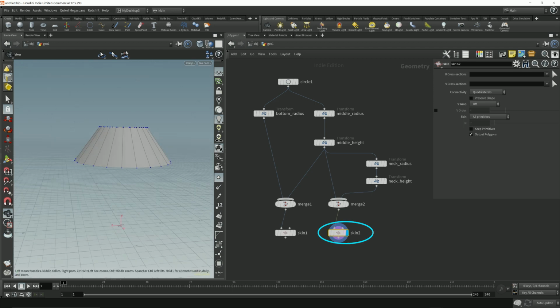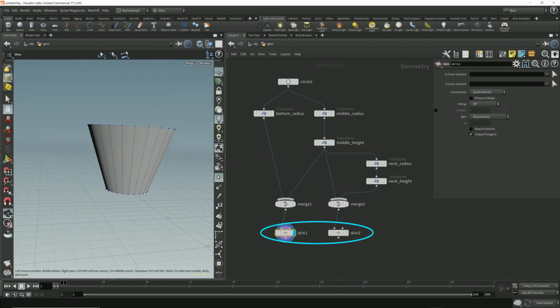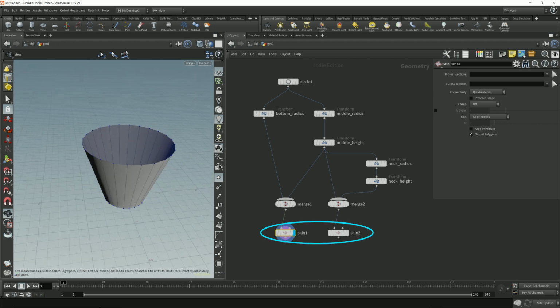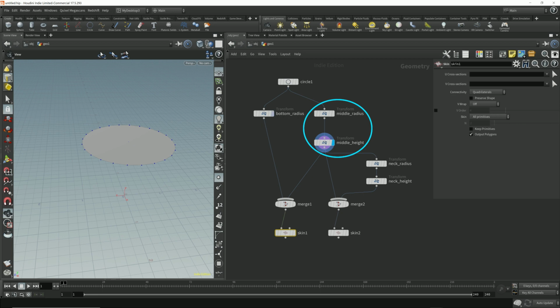So that'll connect that. What the skin node does is that it connects points from 2 different geometries. It'll connect all the points together. So in order to use the skin node properly, you need the same amount of points on both geometries. So this is our first geometry. This is the bottom one. And this is the midsection of the geometry. So the 2 circles, they obviously have the same number of points because they're derived from the same circle that we derived up here.